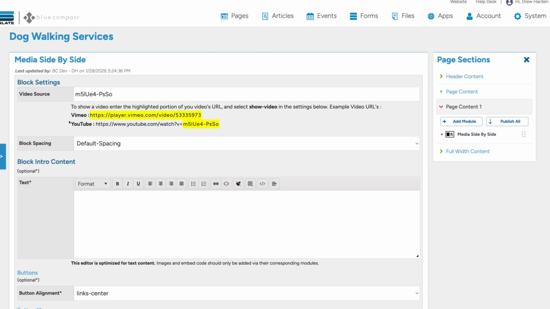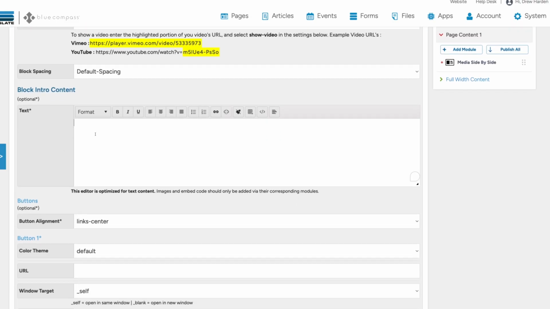So Vimeo and YouTube handle video differently. If it's Vimeo, you just want to copy the entire URL of the video and paste it in here. If it's YouTube, just copy the final characters of the video and paste it in. And that's how the video will show up. There's options to put text in as well. This is content that will appear above the video. So in this case, I'll paste the same copy I have here, and we'll format that. I'll try H3 this time.